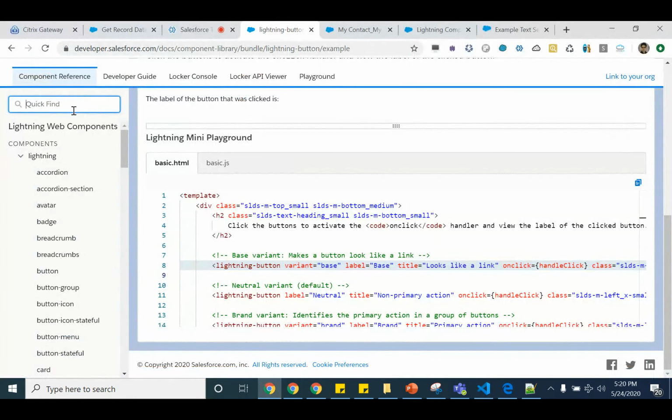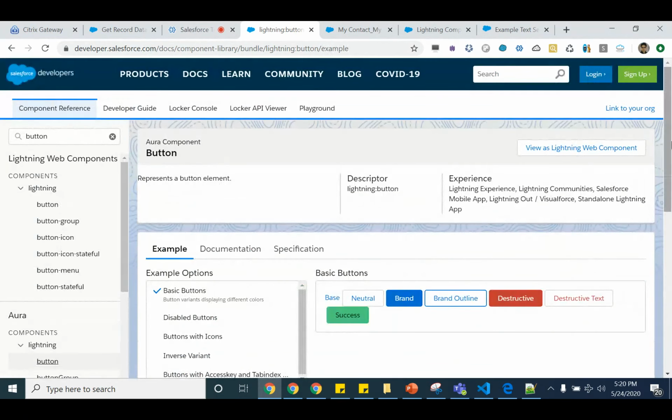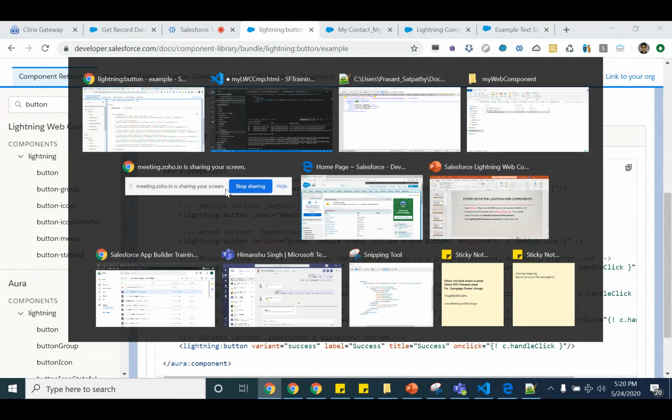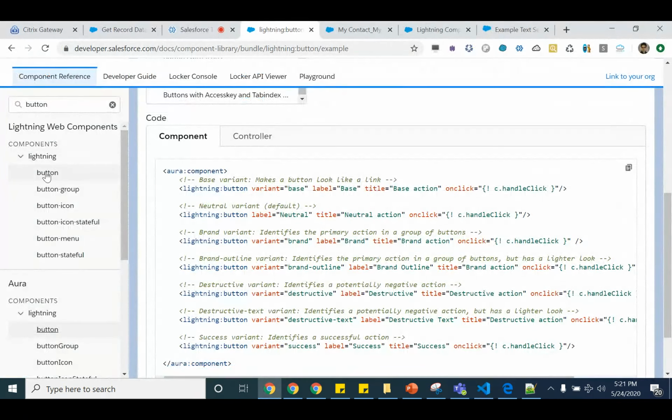So if I go to the Aura component button here, it is lightning colon button, right? So colons are replaced with a hyphen. Colons are replaced with a hyphen. Okay, and we were using c dot handle click to call JavaScript with an exclamation mark. That has been removed completely, so there is no exclamation mark needed. There is no c dot needed. You just directly put the JavaScript method here, handle click. Okay, so this is how our buttons are created.